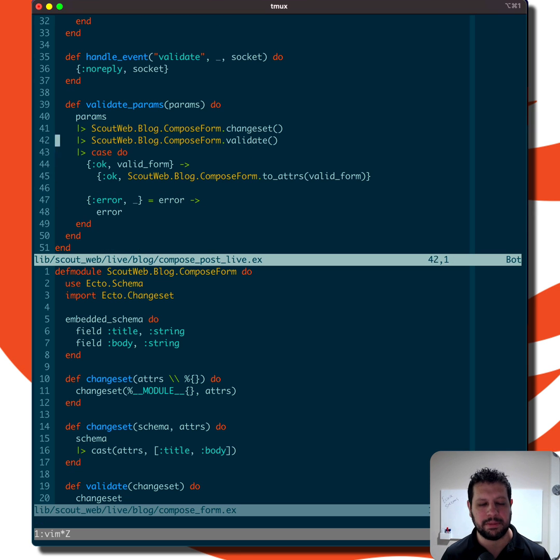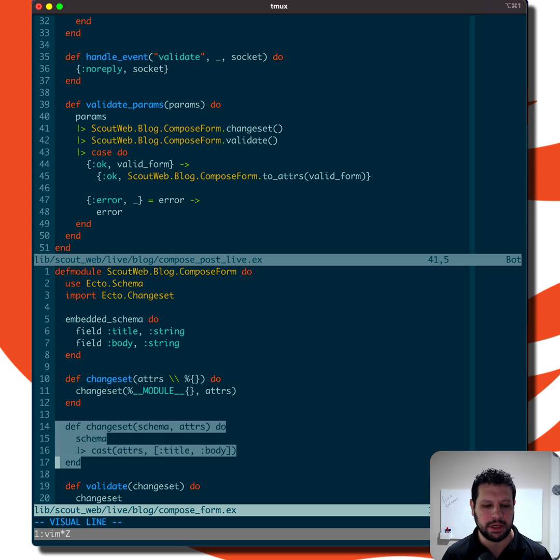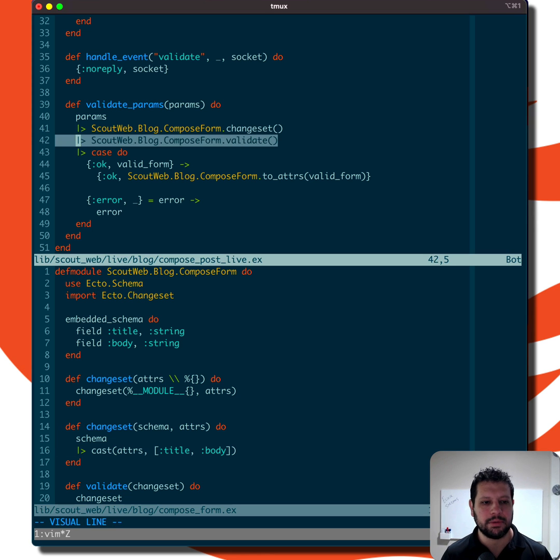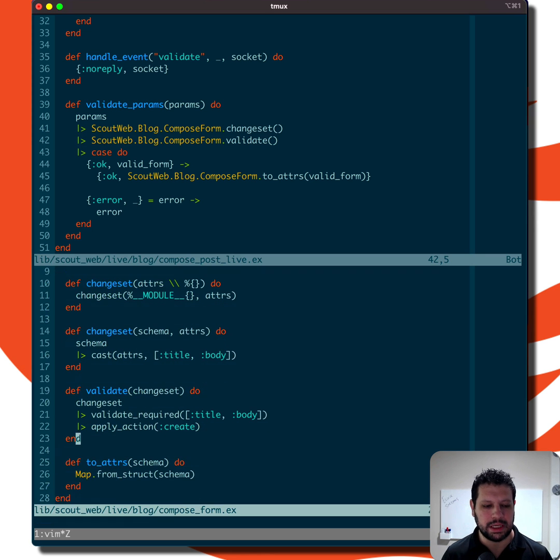And what this validate params function is doing is grabbing those raw params. It passes them through the change set. So we're going to cast the title and the body, right? Normal Ecto stuff. And then we're going to validate that. So once again, pretty normal stuff. We're going to validate that the title and the body are required. That's all the validation we're going to do. Again, you can do more complex things here. And then we're going to apply the action so that the errors actually get triggered.